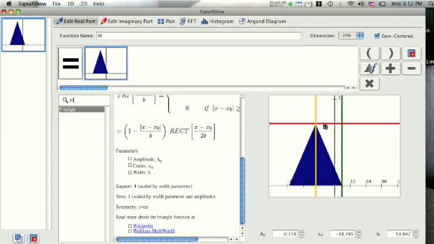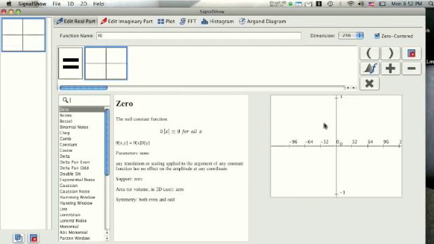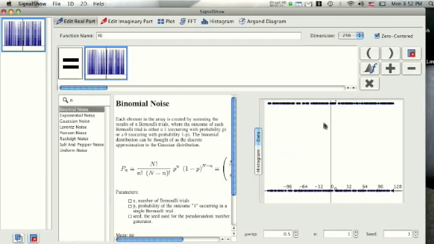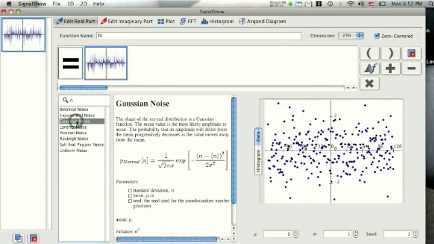Another type of function available in SignalShow is noise. Let's search for noise, and then select Gaussian noise. The Gaussian noise function has three parameters: mu, the mean, sigma, the standard deviation, and a parameter called seed, which controls the seed that the computer uses in its pseudorandom number generator to create the noise.